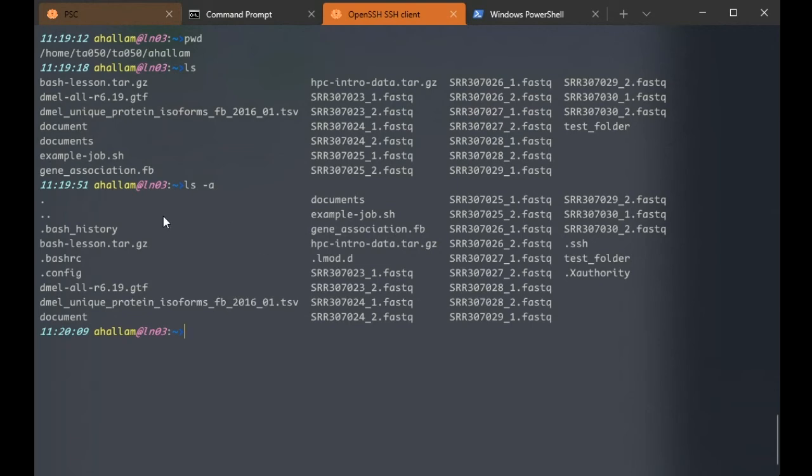And the -a option is good because it lists additional files that are hidden. Files that have a dot in front of them are hidden from ls by default. These are often configuration files or settings files that you might need to modify. For example, we can see we've got our .ssh folder in here as well. So -a allows us to see those hidden files starting with a dot.